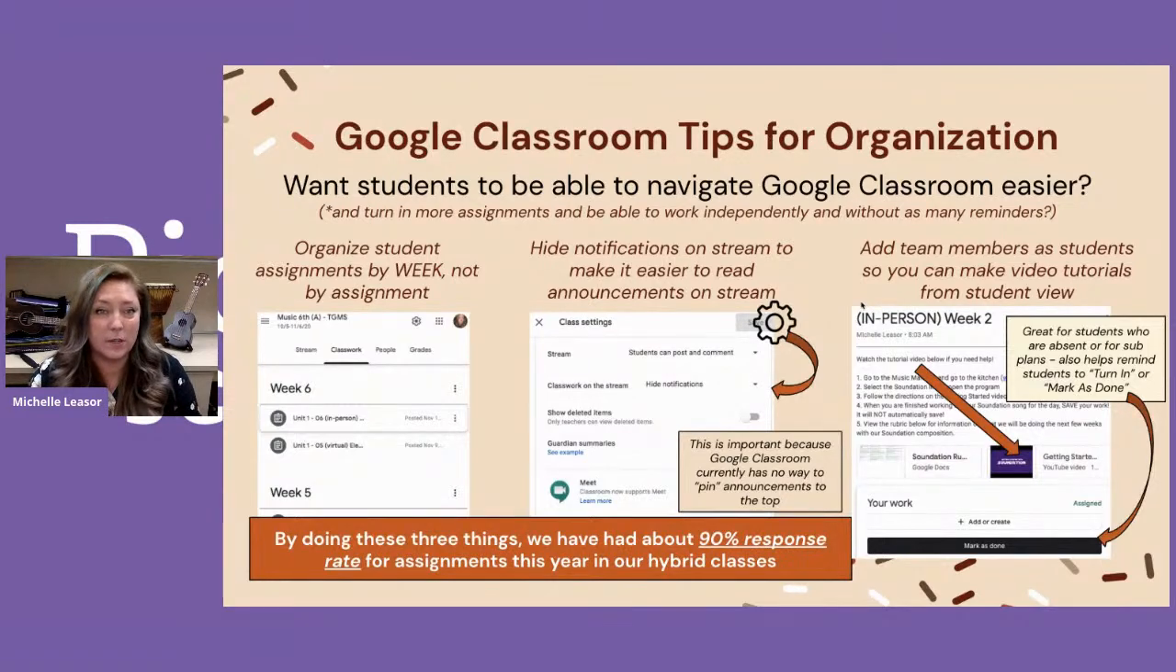So we did these 3 things this year. We've organized all of our student assignments by the week. So we've either written in week 1, week 2, etc., or we put in the actual dates. That's really important for the students to figure out which date is which, and which assignment goes on which week.